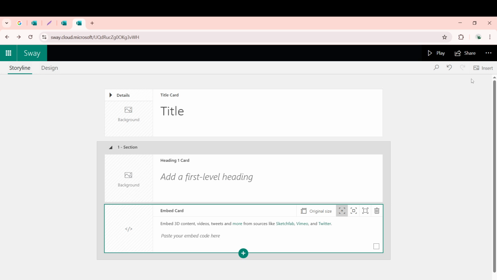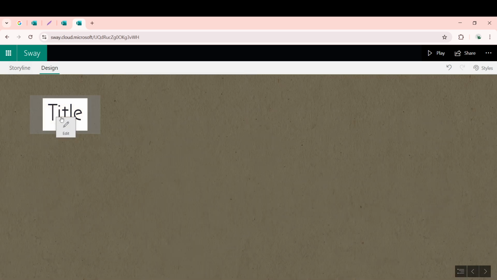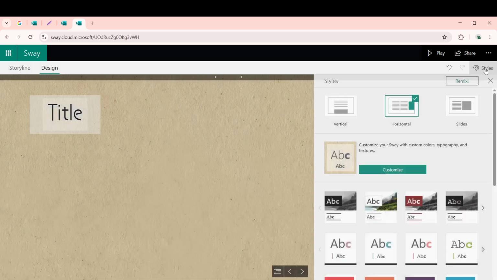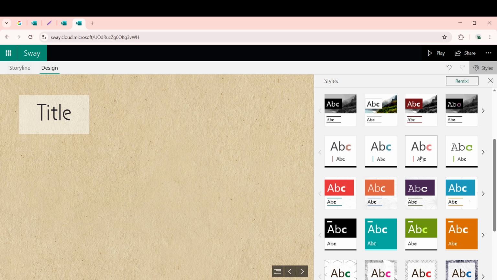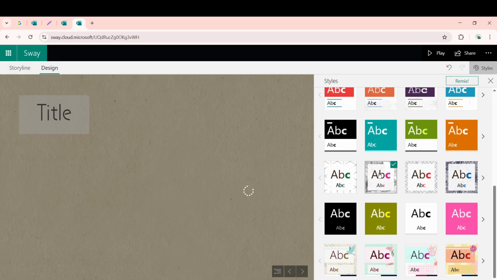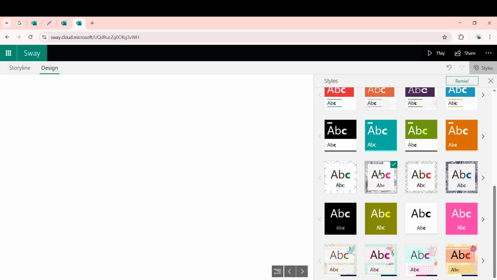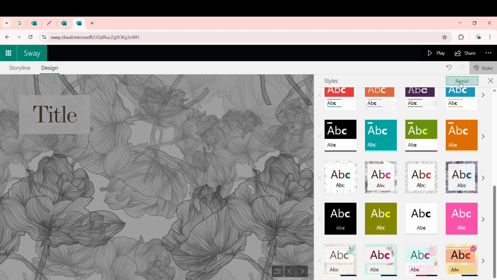This is where the magic happens. Under Styles, explore the pre-made themes, color palettes, and font styles available. These options allow you to customize the look and feel of your web page, enabling you to create a design that's truly your own. If you're feeling adventurous or indecisive, click on the Remix button. Sway will surprise you with a random design and layout suggestion that often brings refreshing results.